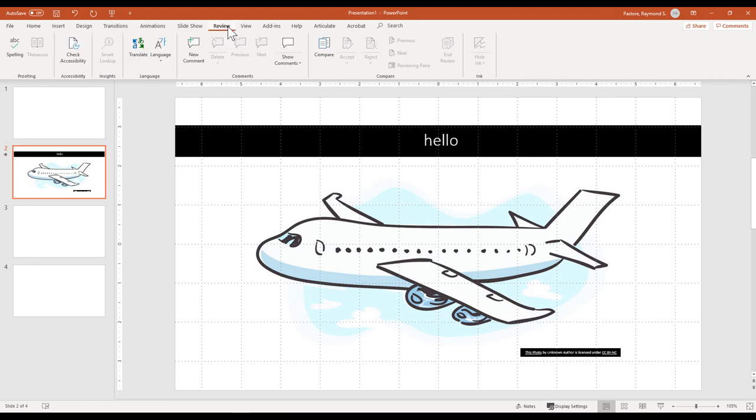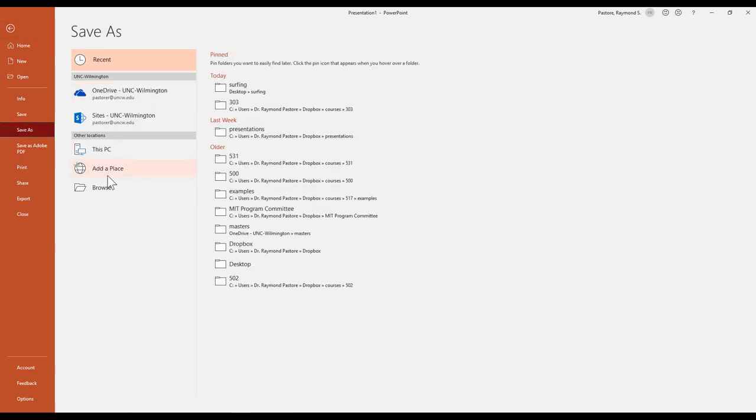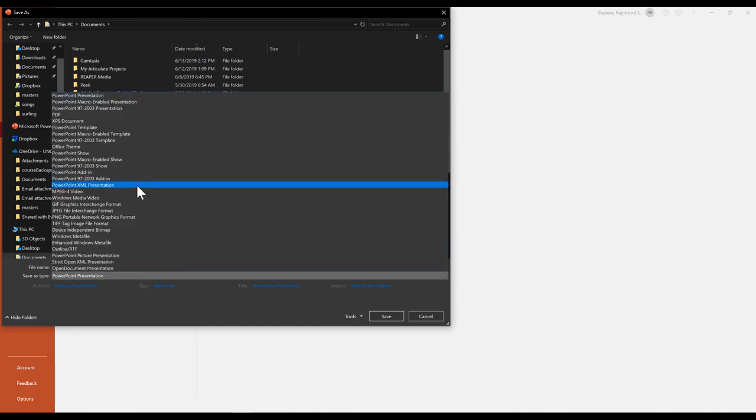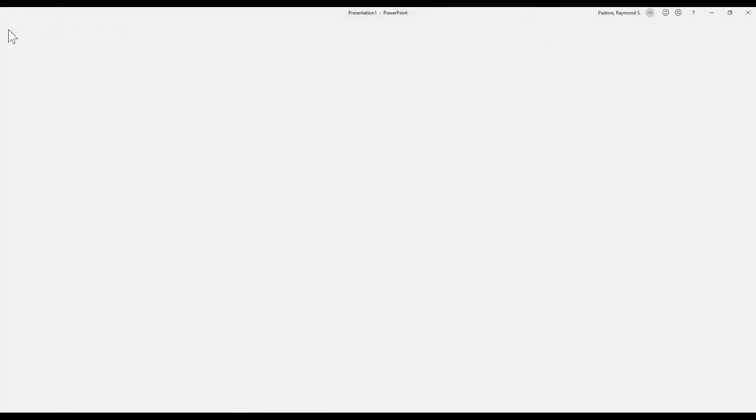And those are the basics of PowerPoint. Obviously saving, you can save as a number of different things. You can save as an image. Like if you create one slide that you just want to be an image, you can do that. You can save as a PDF. You can save as a number of different files. So it's very, very useful.